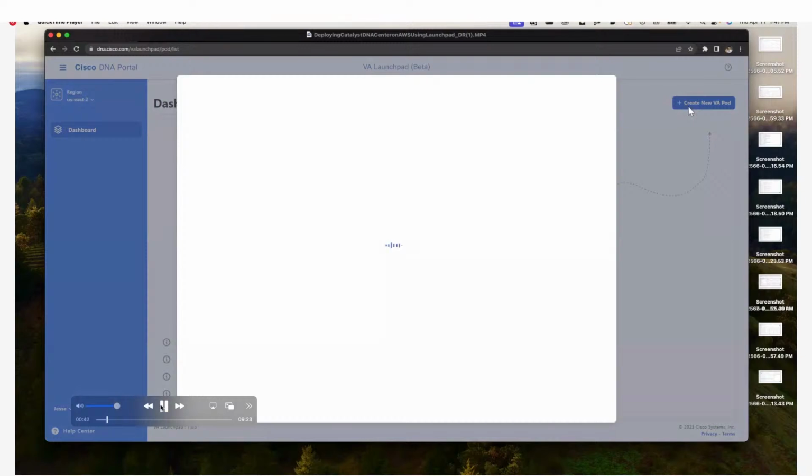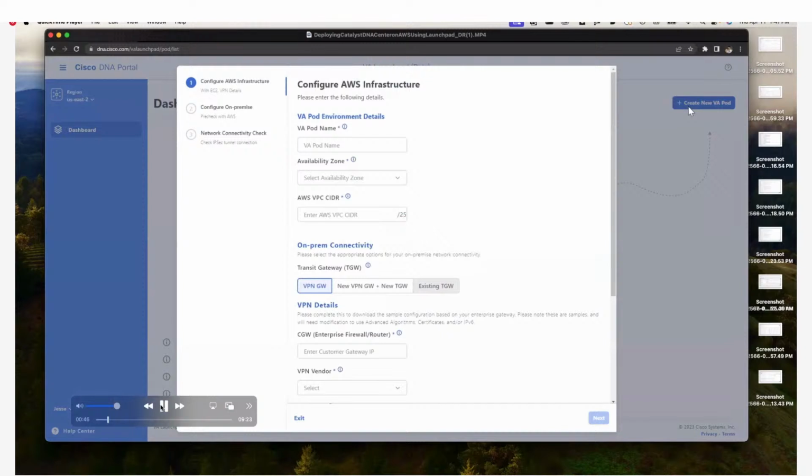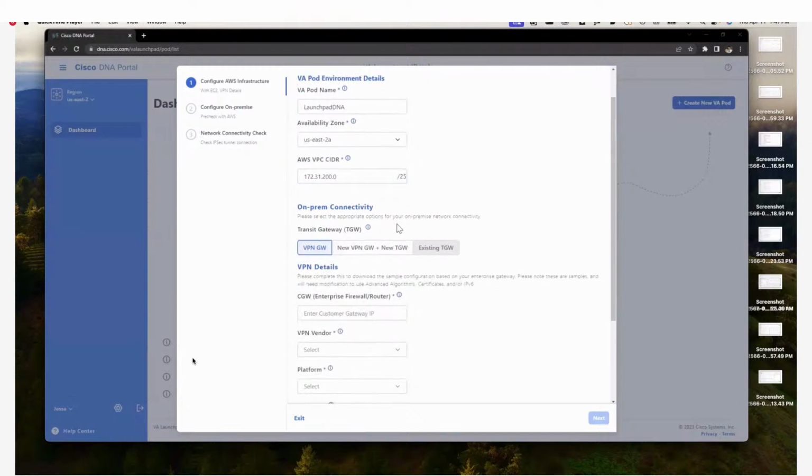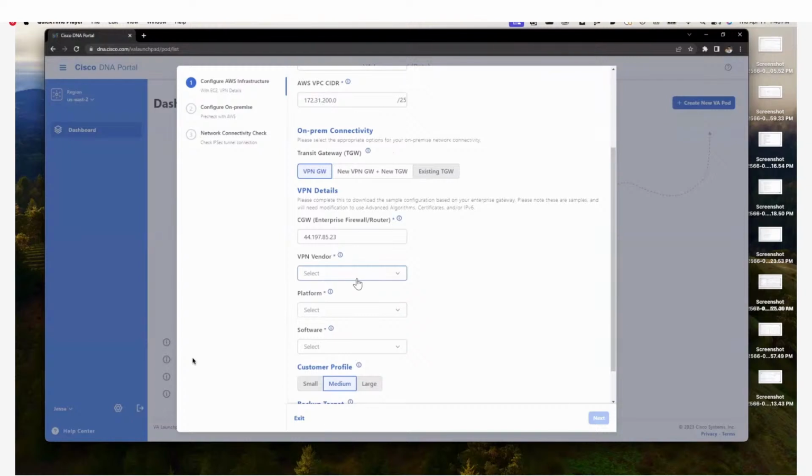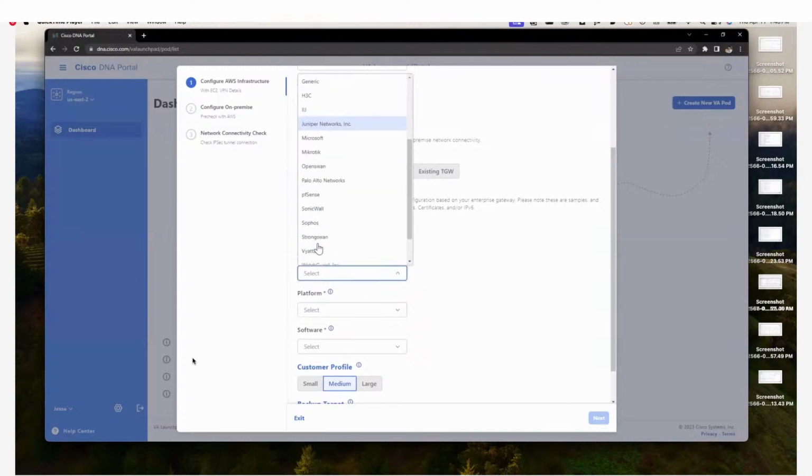And it's going to start this wizard. This is a 3-step wizard. It starts with configuring the AWS infrastructure. You'll first give the VA pod a name, and then the availability zone that you're in. Then the AWS VPC CIDR, this is where the AWS CIDR will reside. And then you'll also give the on-prem connectivity, like your enterprise firewall or router, your customer gateway IP address, and the VPN vendor. In this case, I'm using OpenSwan. But there is a drop-down list that you can see here.